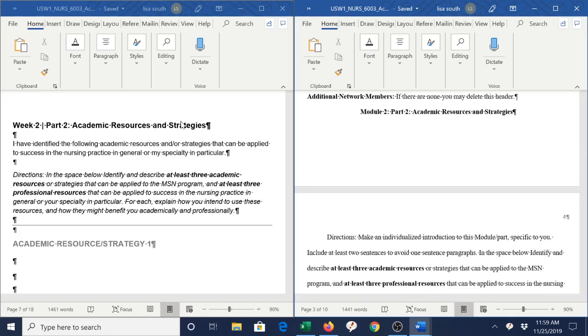You see here, week two, part two, academic resources and strategies is left aligned. That means week one, week two, week three, week four, week five, week six, all of these headers should be identical. Left aligned, bold, upper and lower case. Now, if you're using APA, it's going to be a level one header, and that is centered, bold, upper and lower case letters. Just stick to the same thing.